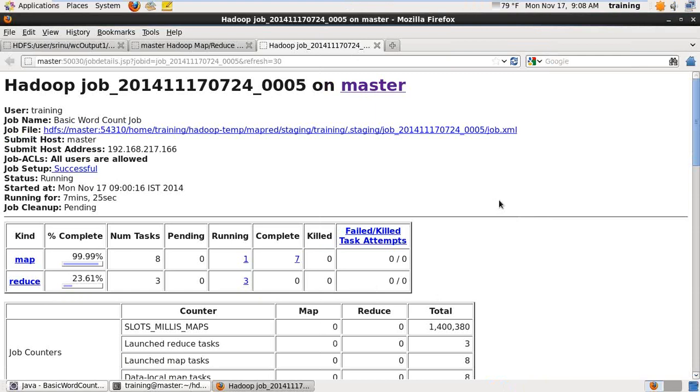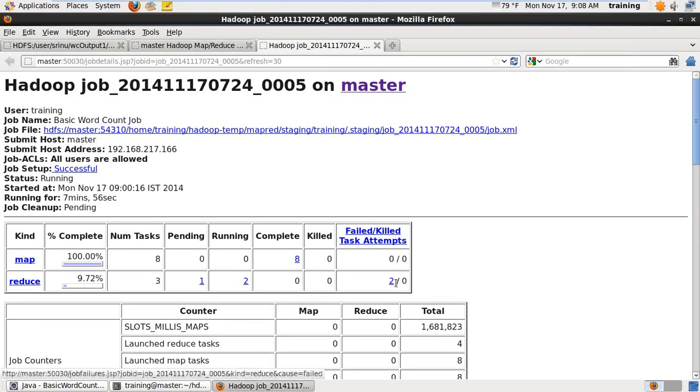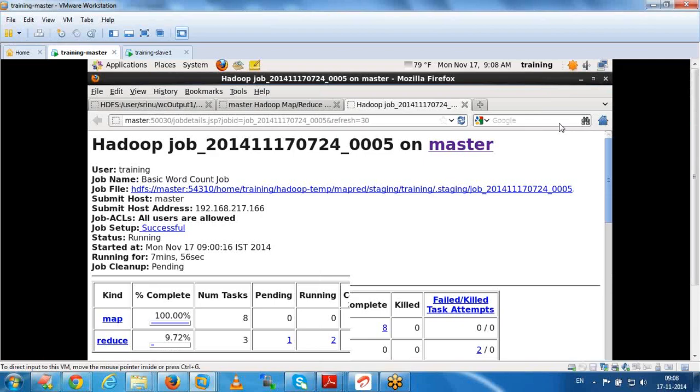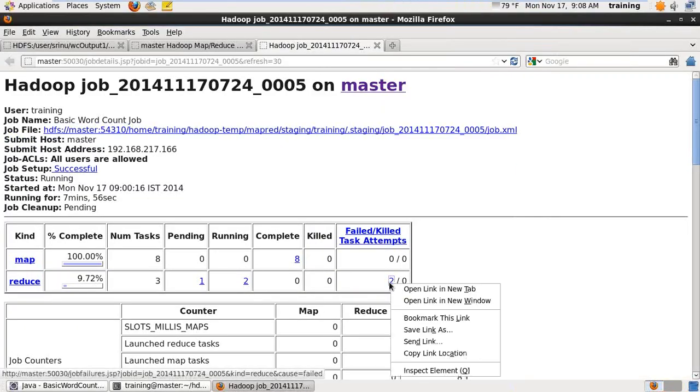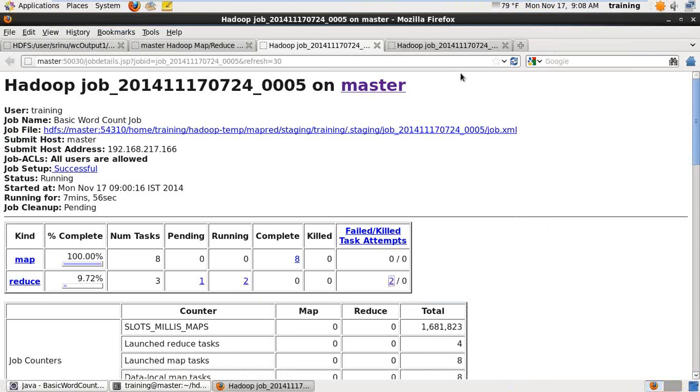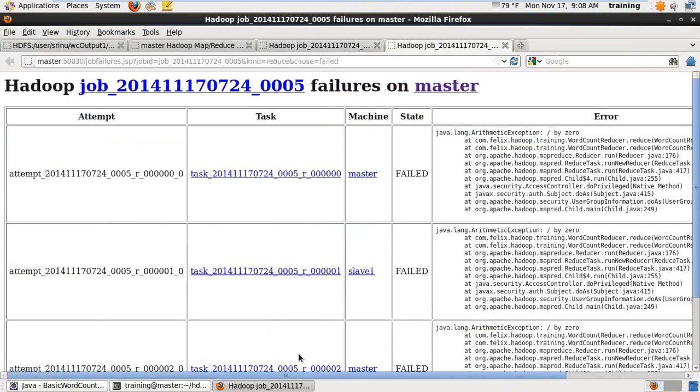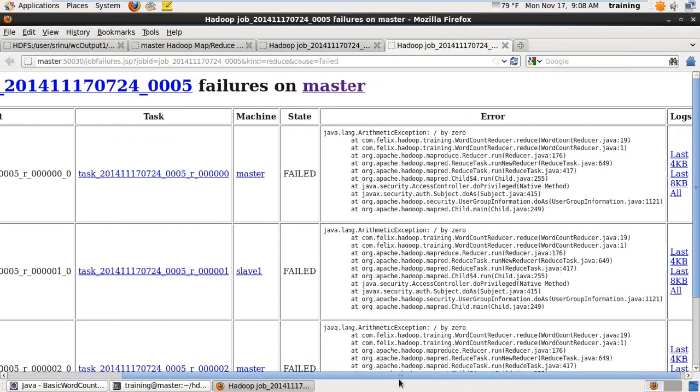I think the map tasks are almost completed. In the map task, we won't get any exceptions, so we implemented that exception logic in the reducer. If you observe here, the number of failed tasks is 2. If you want, we can check what the error is. To check it, go inside the failed task. So here we will see.